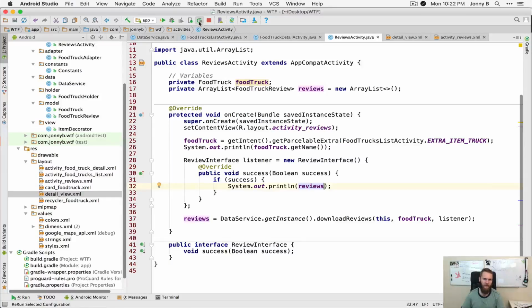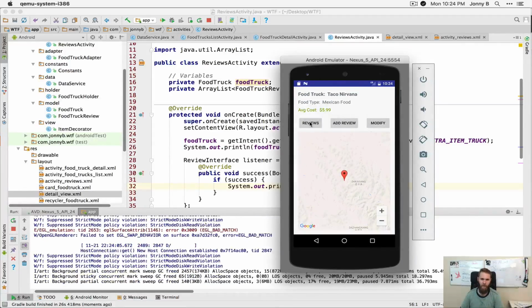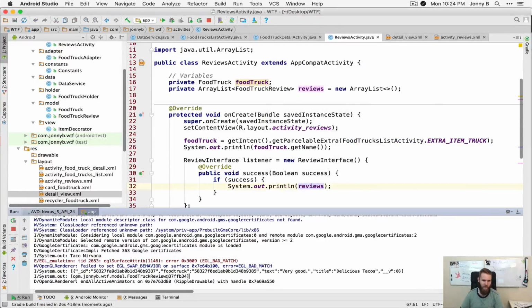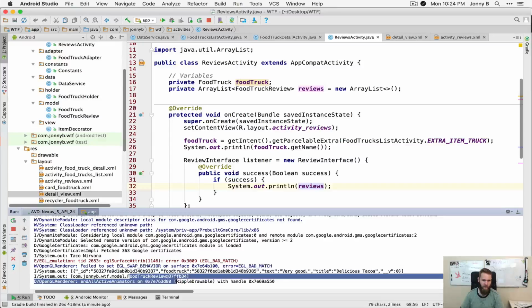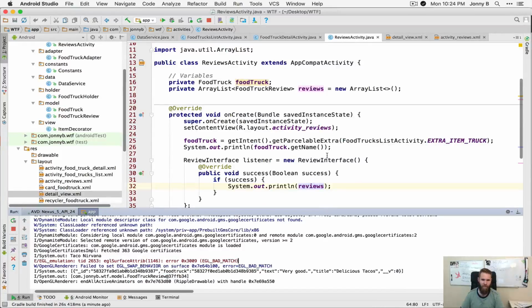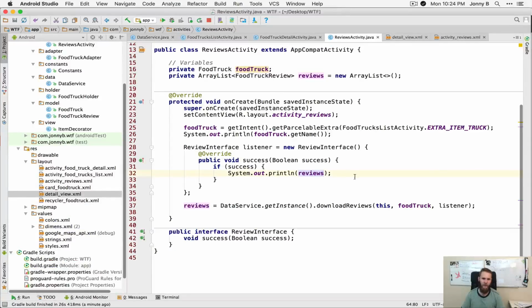I'm going to replay this. All right, so I'm going to click on Taco Nirvana, click on reviews, and hey, there we go, system out. We have a food truck review. Very good, delicious tacos. All right, awesome. So we know that we have our data coming through. We know that our API call is working and everything is looking good.